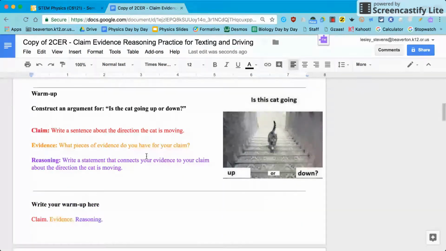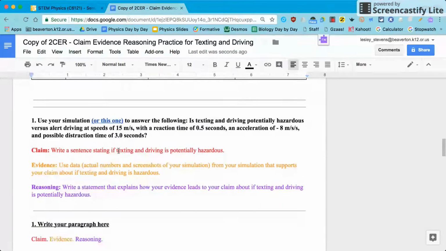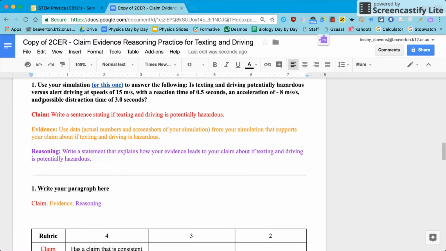So we did a warm-up in class where we talked about is the cat going up or down and talked about what the pieces of claim evidence reasoning are. You can read through this, but today we're going to focus on doing question number 1. So we're going to be using a simulation to answer a question.